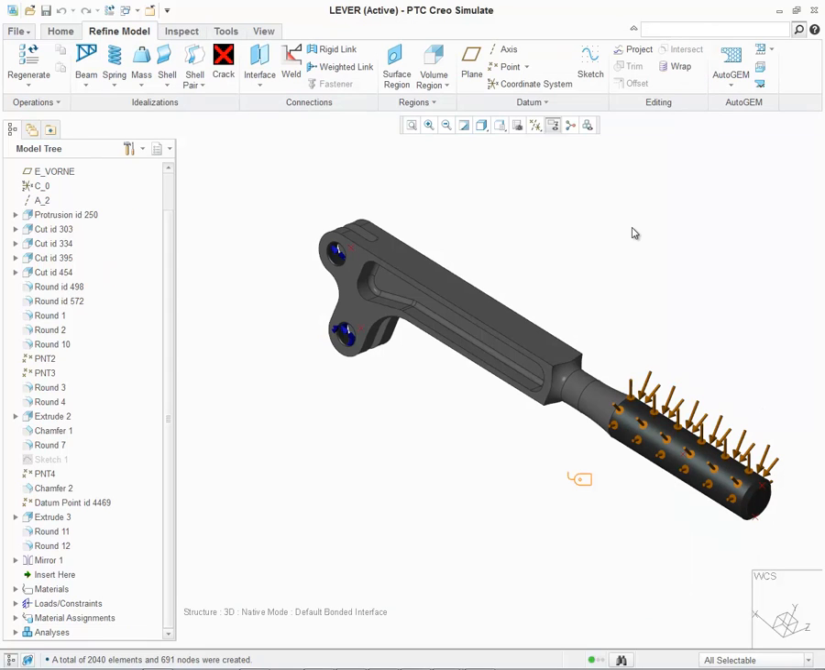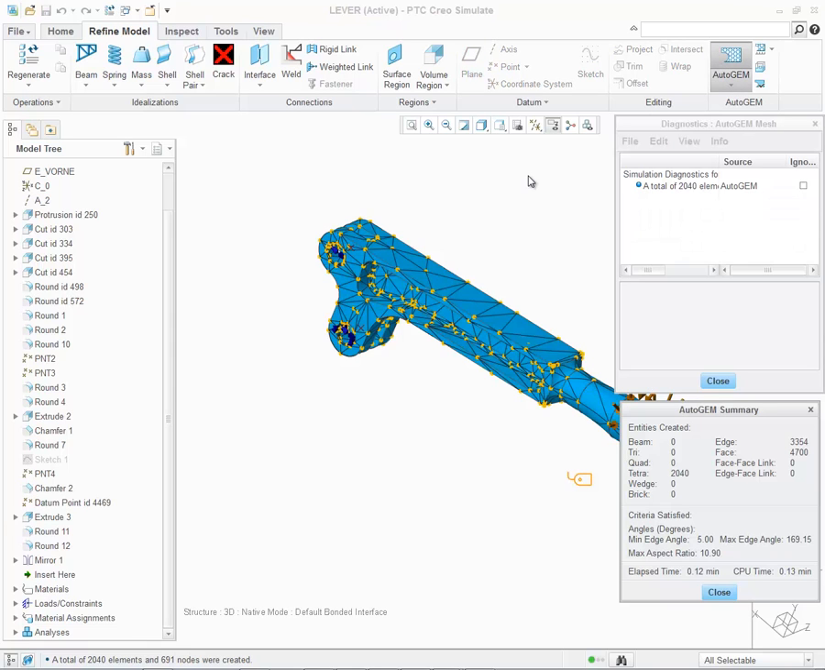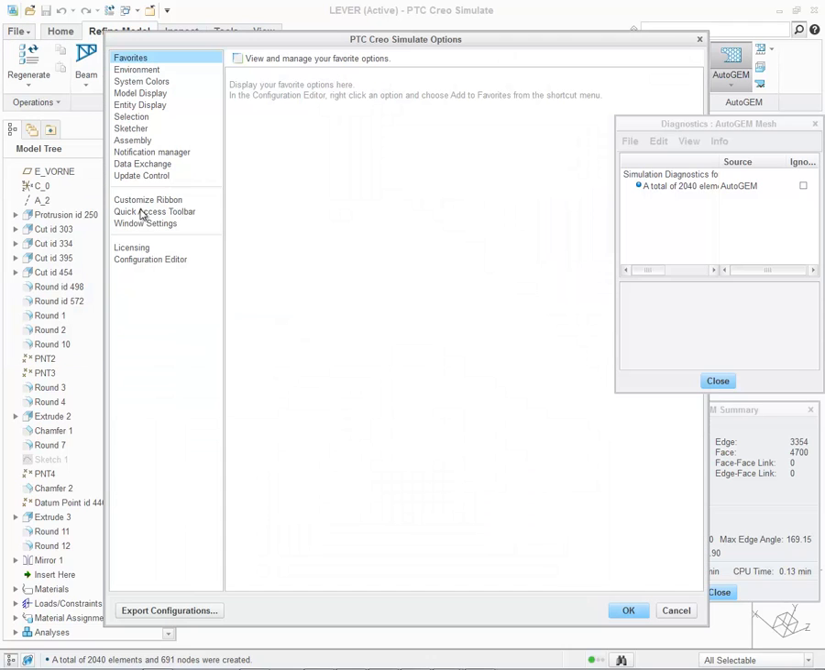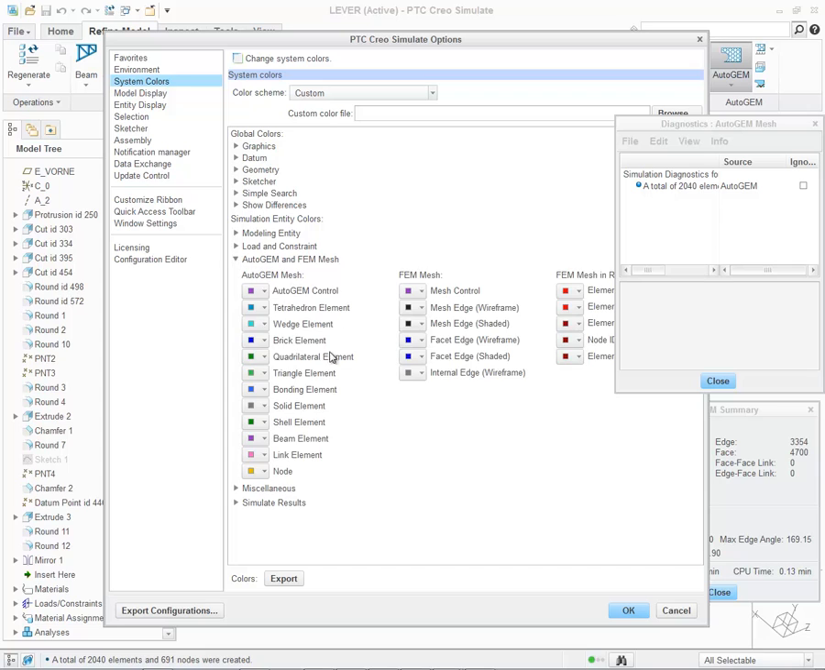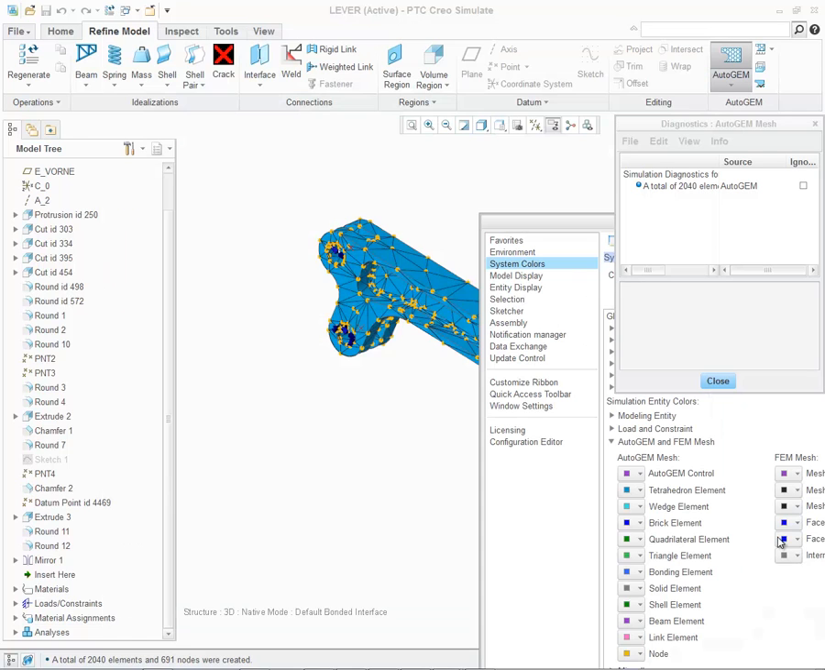Let's go ahead and mesh this particular object. Once it is successfully meshed, we see the blue color displayed on the screen indicating the solid mesh elements. If I go into File, Options, System Color, and I expand the Auto Gem node, we could see that this color in this case is representing the wedges and the brick elements. I can now go ahead and select on this and maybe change the particular colors in question.